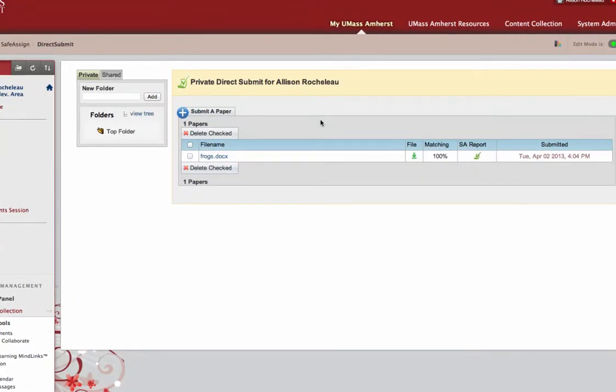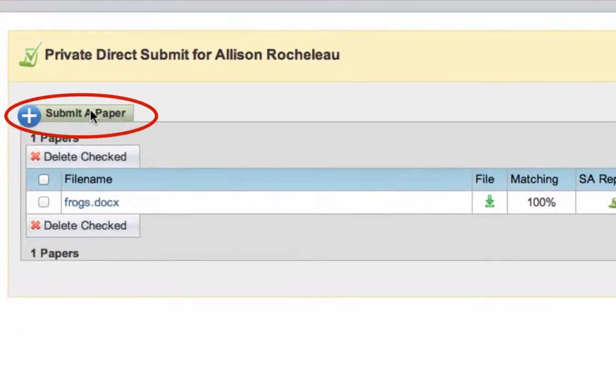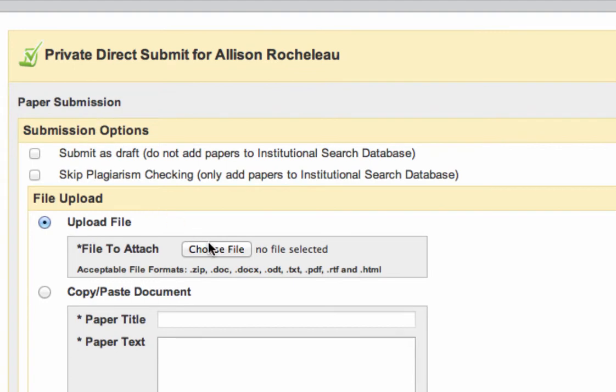If you would like to submit a paper to the database, you just click this Submit Paper button and then select your file to attach. If you have selected the draft checkbox in the creation of the SafeAssign, you may select this checkbox to submit the paper as a draft and not add the paper to the institutional search database.